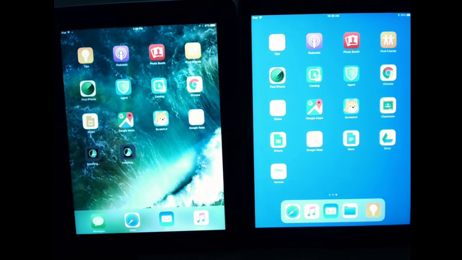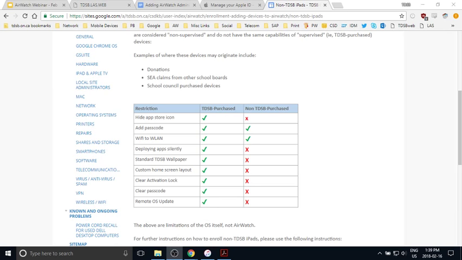Anyways, that's that. Now, with that all being said, that was more the device side of things. That's what the iPads look like, and you already got a chance to see how AirWatch immediately started deploying apps to it. So how do we get those apps actually on there?